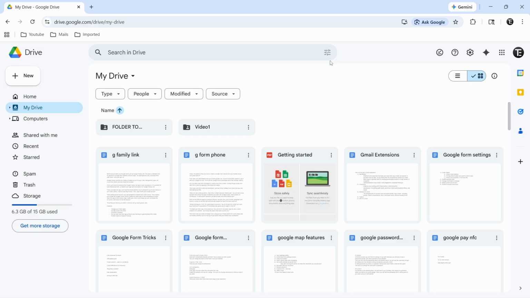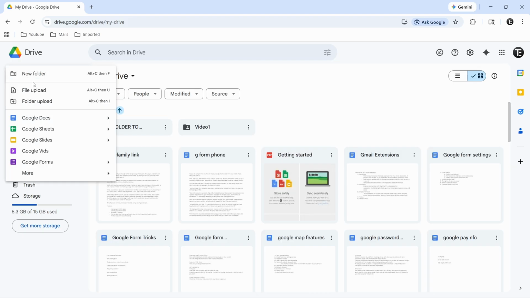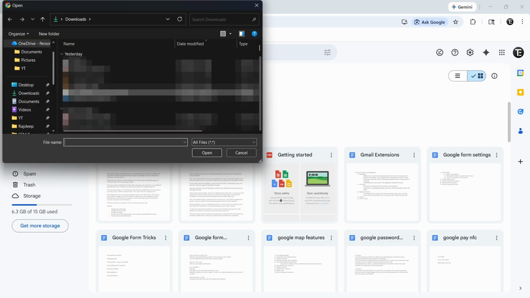After that, you reach this page if you're logged into your Google account, or else just sign in with your Google account. Once you're here, just click on My Drive, that's here, and then click on New. Over here, click on File Upload. This will open the File Explorer, and from here, select the video which you'll want to share. So I'll select this and click on Open.